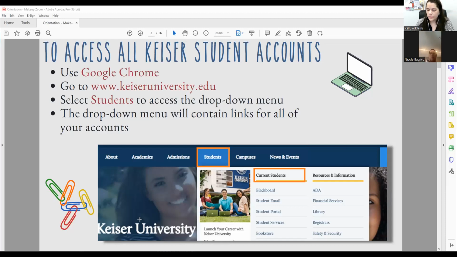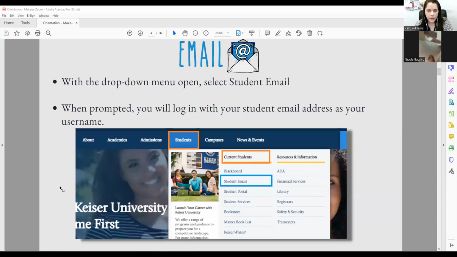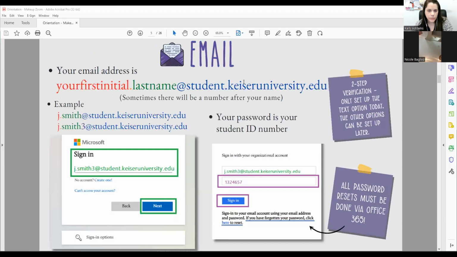Okay, so you guys, once you click on student email, it's going to bring you to your login screen, and that's going to be where you enter your email address and your password. The first time that you log in, it's going to take you through the two-step authentication process setup, where it's going to ask you to put in your phone number, and then it'll send you a code via text message, and it'll ask you for that to verify your identity.